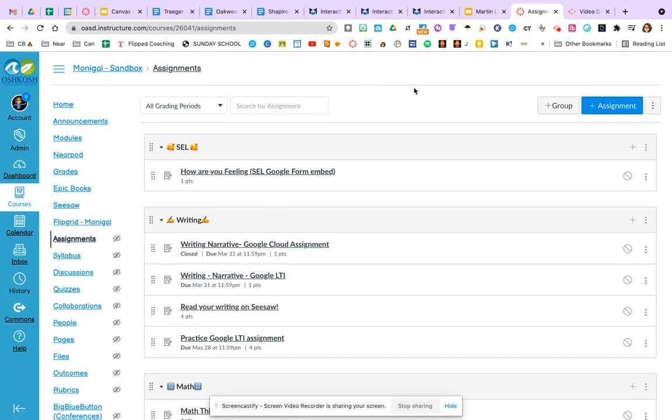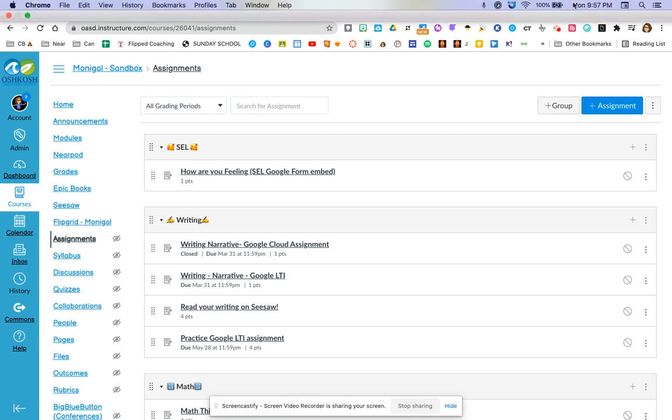Hopefully that clears up a little bit about page view and module view and gets you thinking about how you might decide to link your buttons when you're ready.